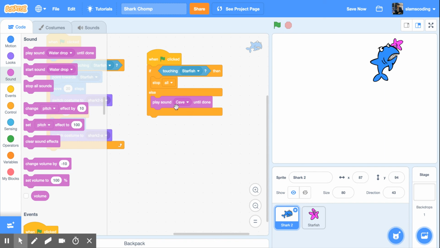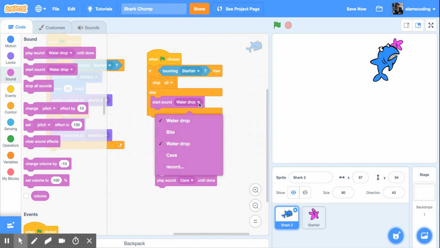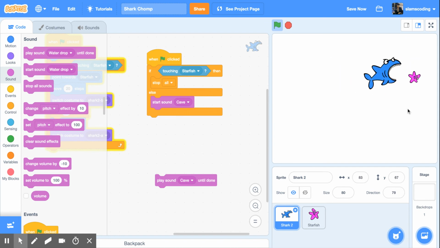Now this says play sound cave until done. So you'll notice that even though he caught it, the sound kept going till that loop was over. So I can adjust that if I want to. Instead of play sound until done, I can say start sound. And let's see what happens if we try this. Same problem. So getting that sound to stop right away, a little tricky. We can try one more thing.